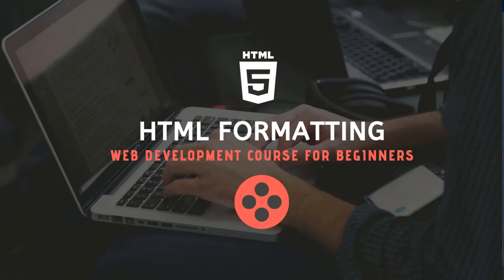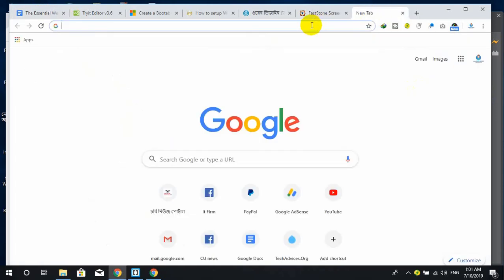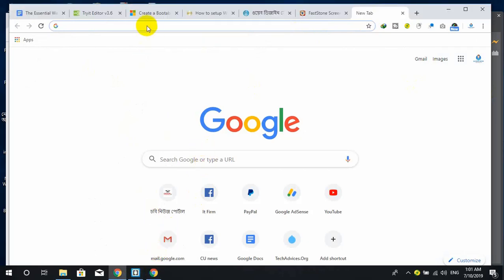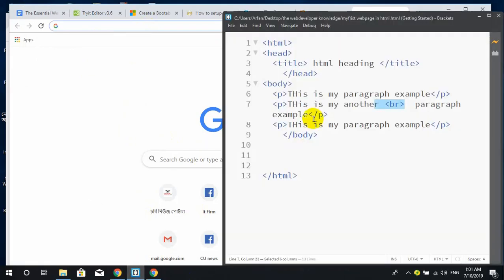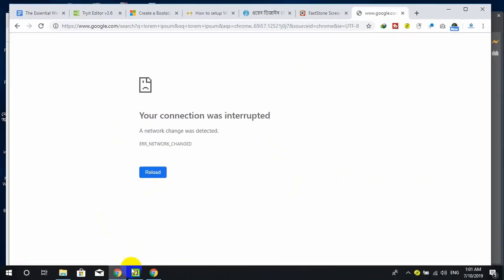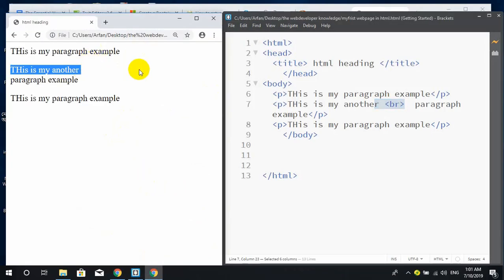In this lesson, we are going to talk about HTML formatting. First, I'm going to copy some text from Google, Lorem Ipsum, and paste it. It's often used as placeholder text, not a problem, and we are going to open my browser.